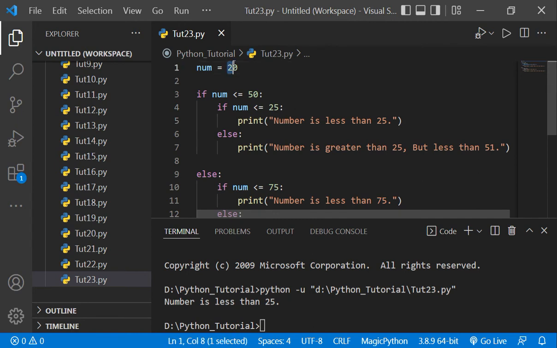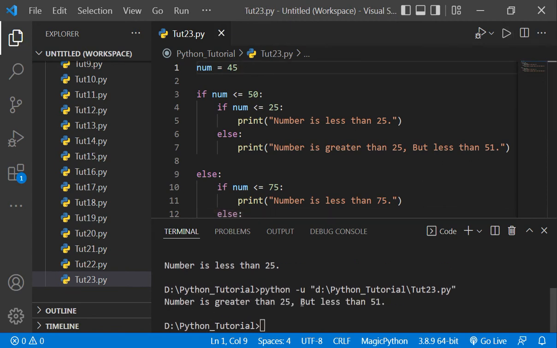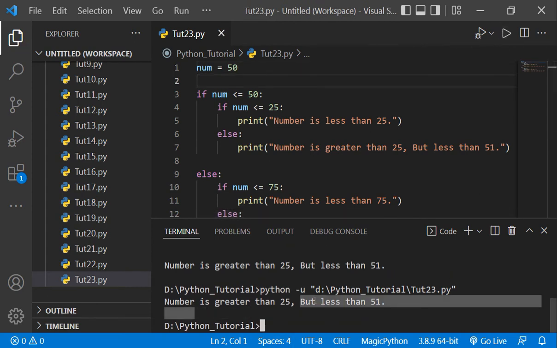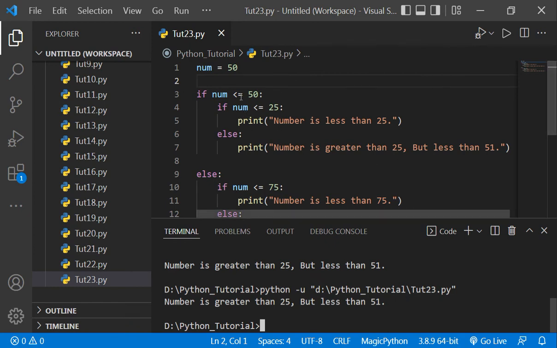Okay. Now let me change my number to 45. See, number is greater than 25 but less than 51. Okay. And suppose let's write here 50. See, it is still executing this part of code. Why? Because this operator is used to check whether this number is less than or equal to 50. As you can see here, less than equals to.